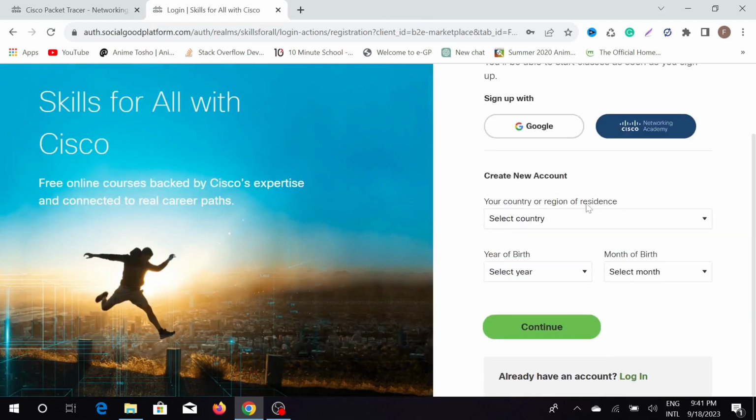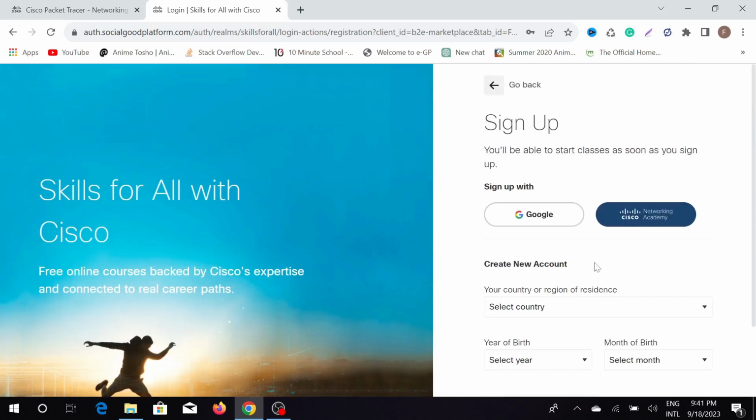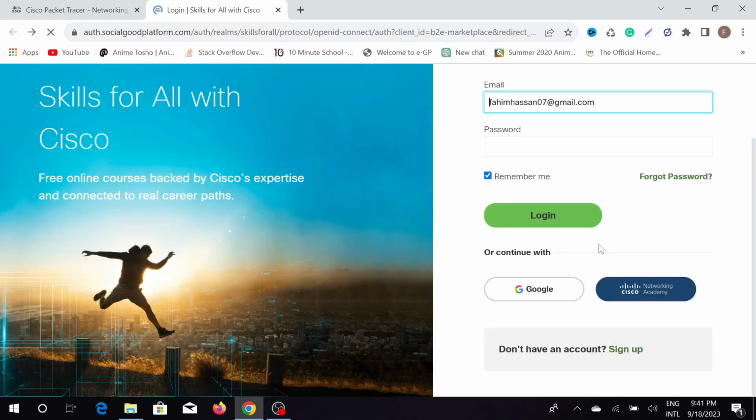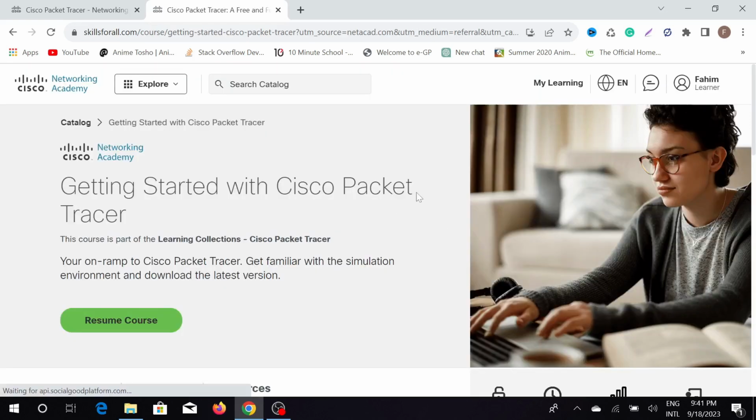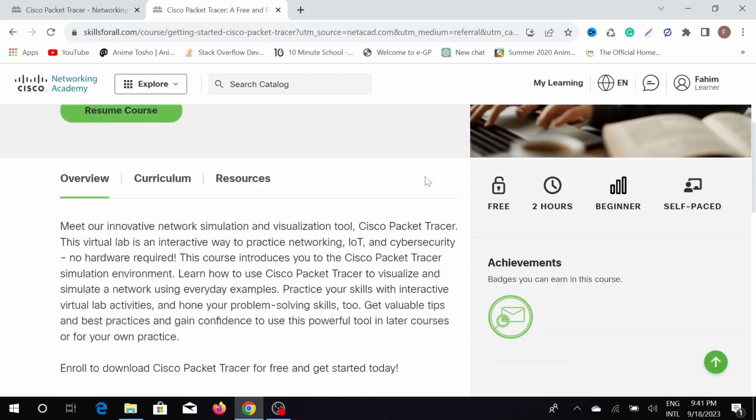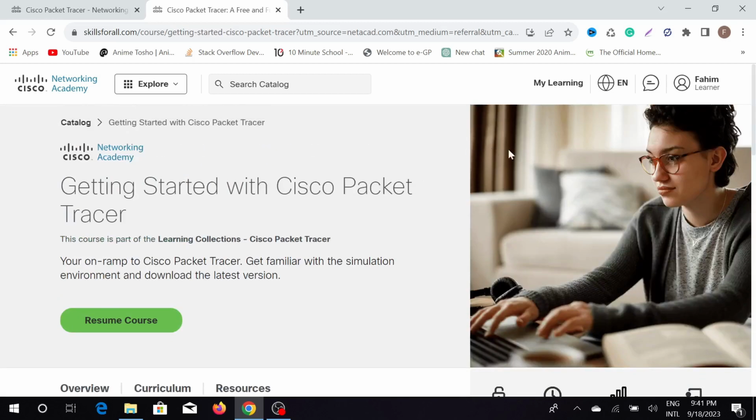As you can see, you have to create an account. This is very easy. Just select your country name, your birthday, and just continue here. But I already have an account, so I will log on to my account. Just click the login option here, and as you can see, this will bring me to my pages. And here, if you already clicked that option, just click here the resume course.